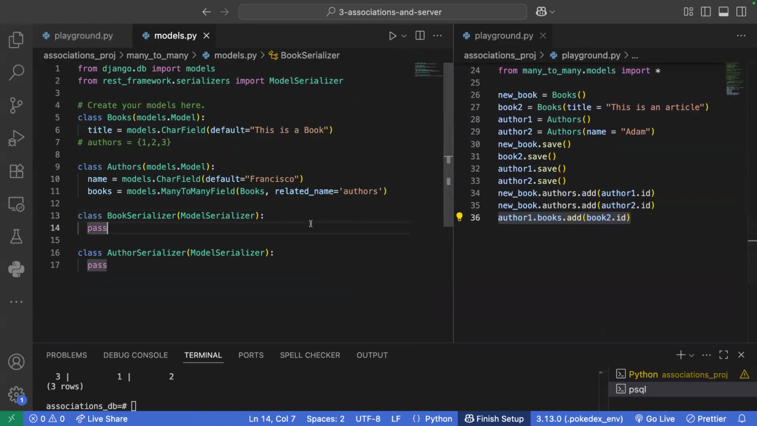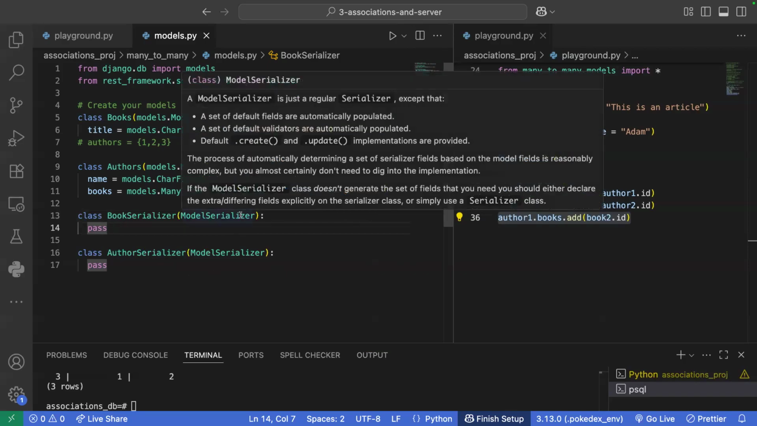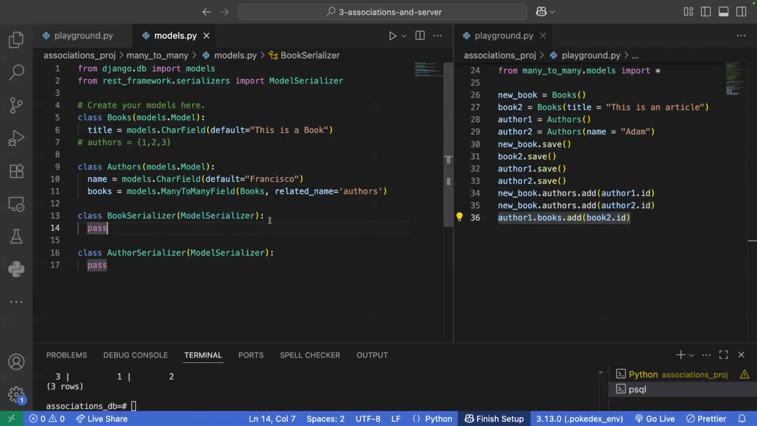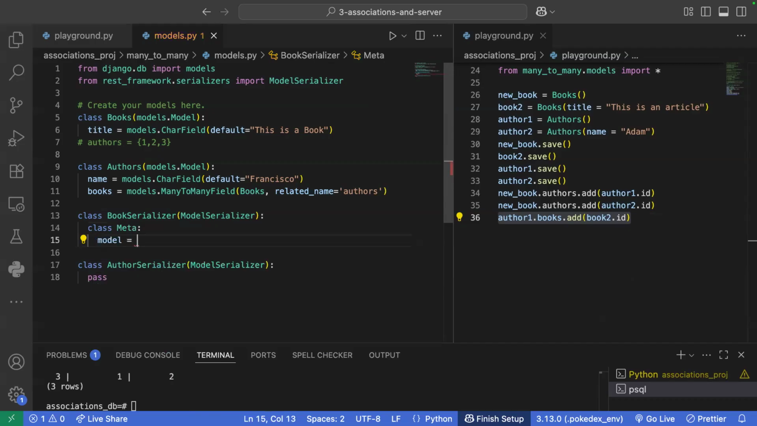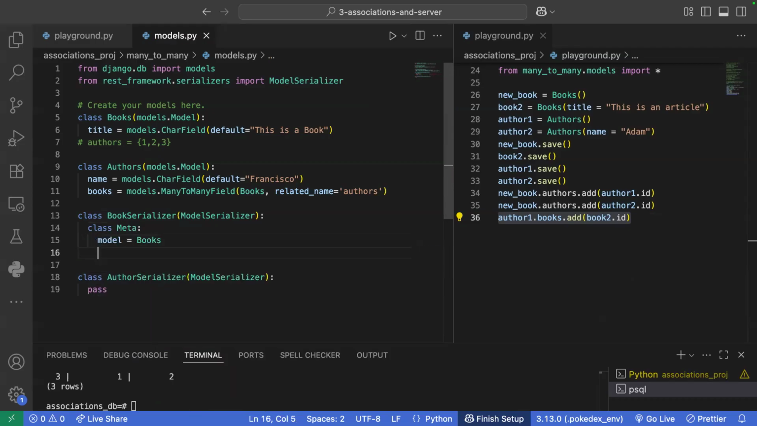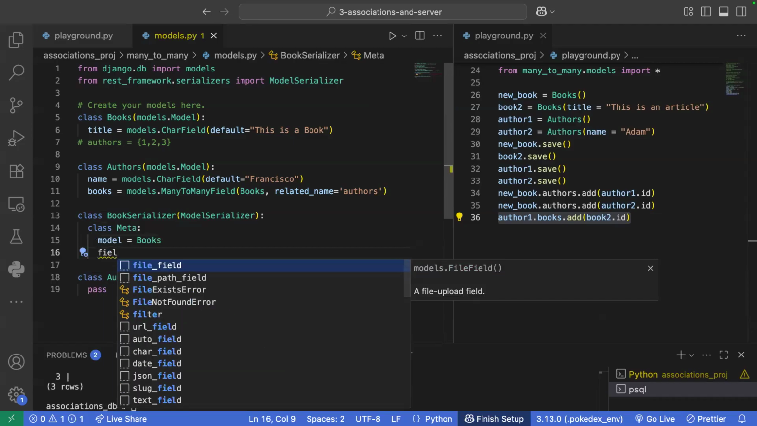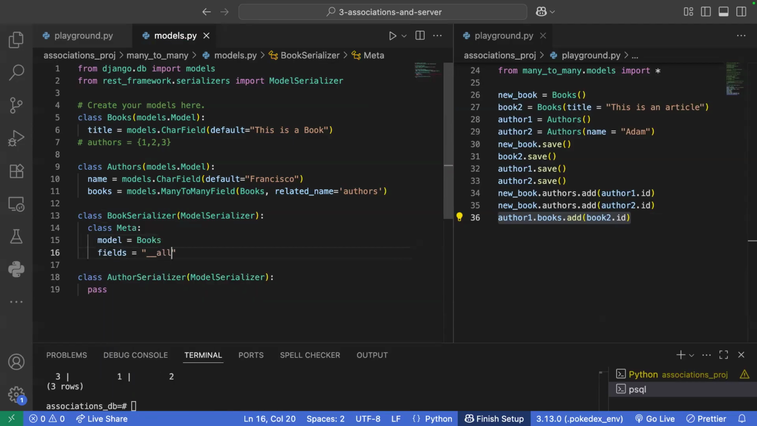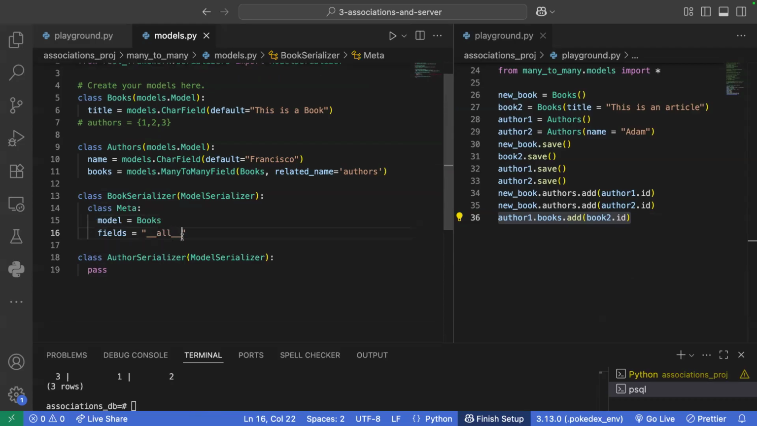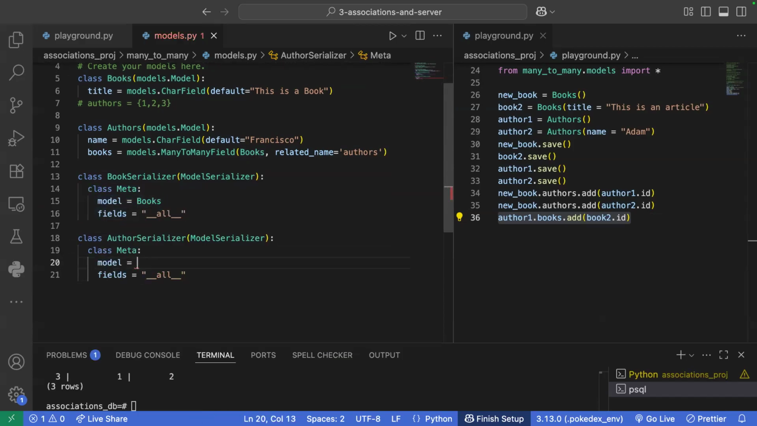Well, the behavior in serializers kind of still stays the same as far as if I want the details to be in the author serializer, the book serializer has to come before, and vice versa. So let's say I want it this way. I want to see everything coming down from my serializer. So I want to grab book serializer. I'm going to say class meta. I'm going to go into model equals books. And then I'm going to say fields is equal to underscore underscore all. All right, pretty much the same exact thing down below. Just instead of books, I want my authors.